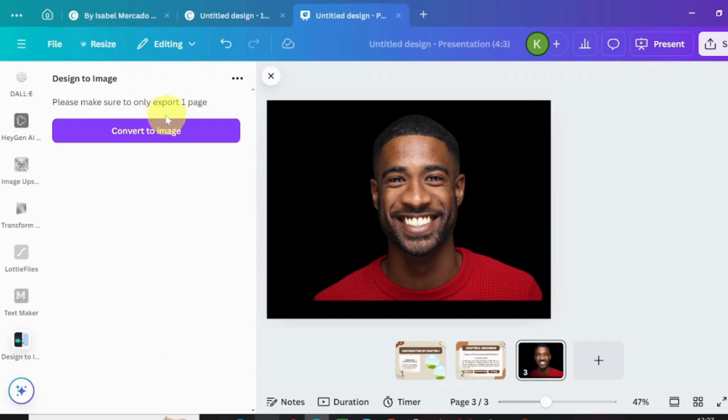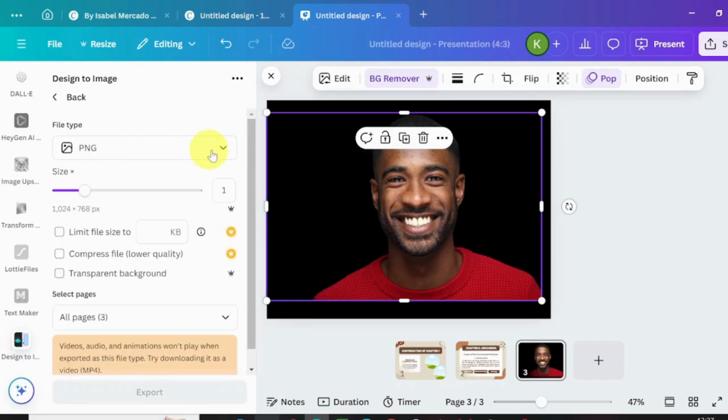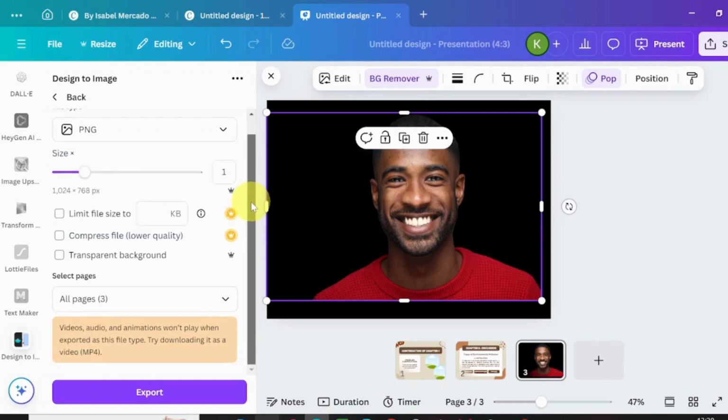Make sure to only export one page. So you click on this and then click on convert to image. There is one difference here: for download options under Canva, you have JPG, PNG, and a series of download options, but for this one you only have two options, which are the PNG and the JPEG. So now I've clicked on the PNG, and for the size, you have the option of increasing it the way you want, but note that it is for Pro subscribers.